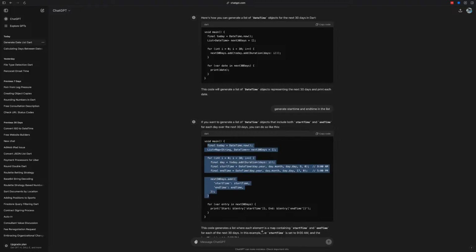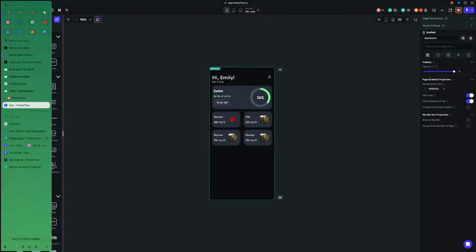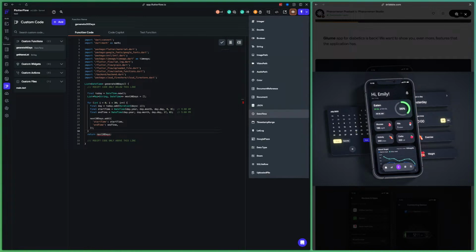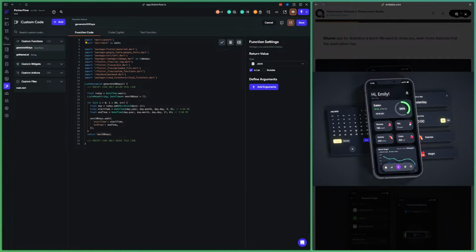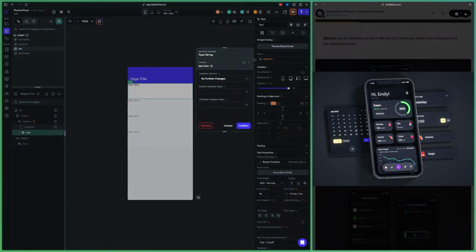All right, so instead of being a list of strings, it's going to be a map. So let's change this up here. And then this, instead of being a date time, will be a JSON. Perfect. Okay, so start time, end time. Here's what we've got. Let's do start time here.